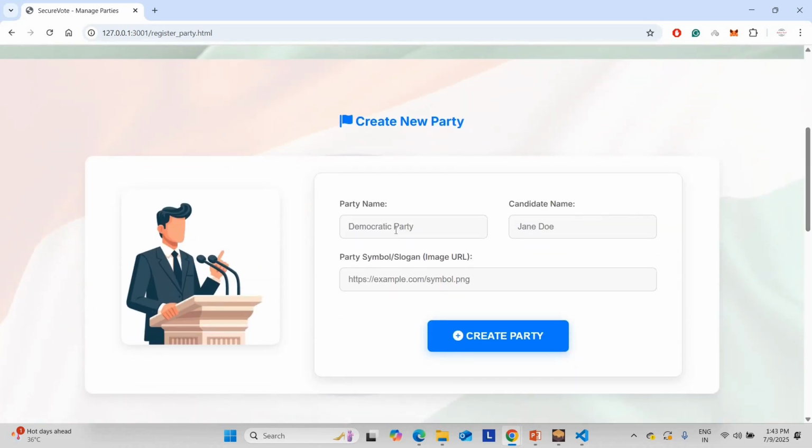First of all, I am going to give the party name as Congress, Indian National Congress. Whatever you wish, you can give as the name. Then you have to give the candidate name. I am going to give Rahul Gandhi, who was a standing person. Importantly, you have to give the party symbol or slogan.